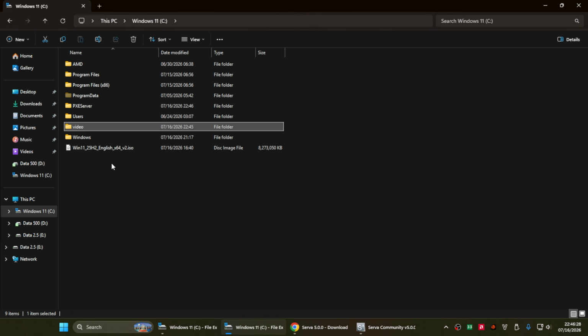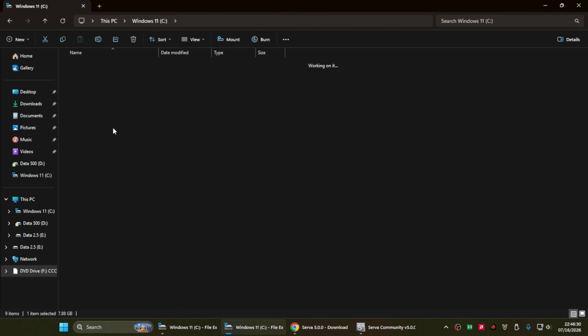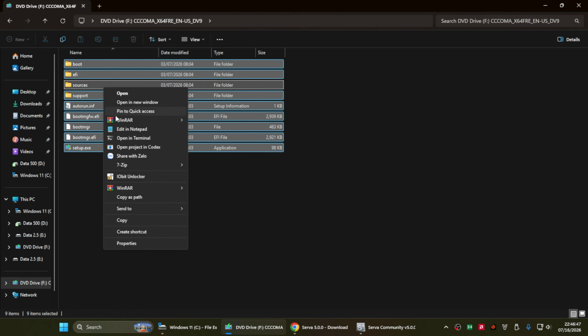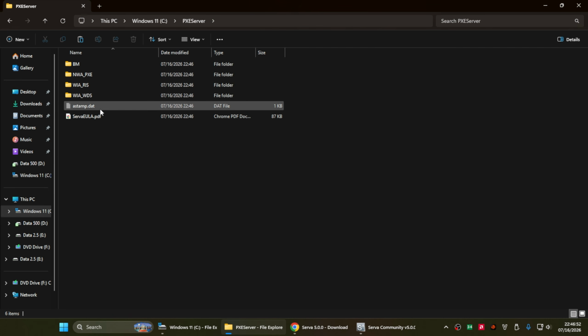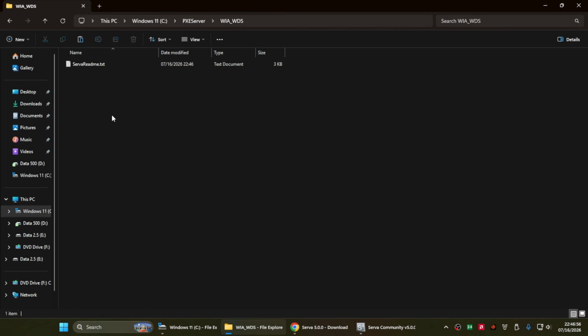Find your ISO file and mount it. Copy all the files. Open the root directory you just set up, WDS. Create a new folder and name it according to the ISO you are preparing to create. Paste everything into this folder.